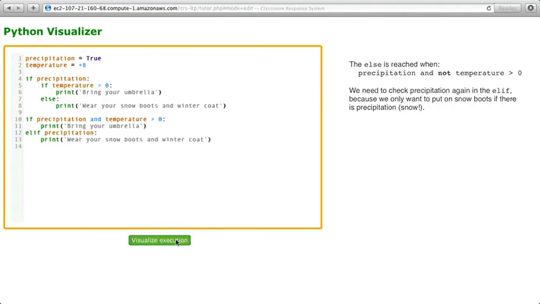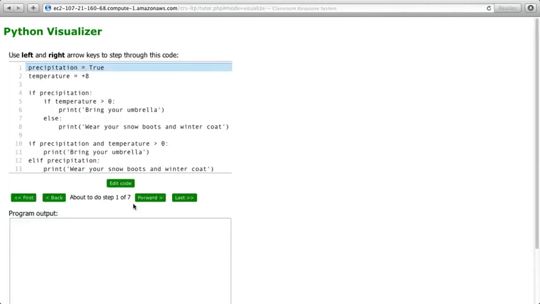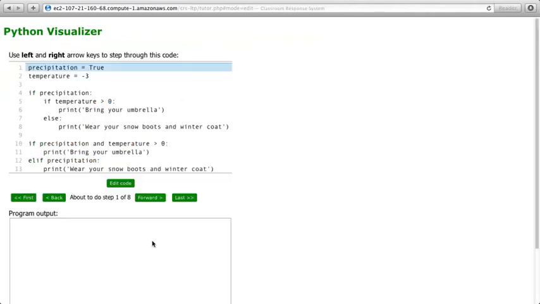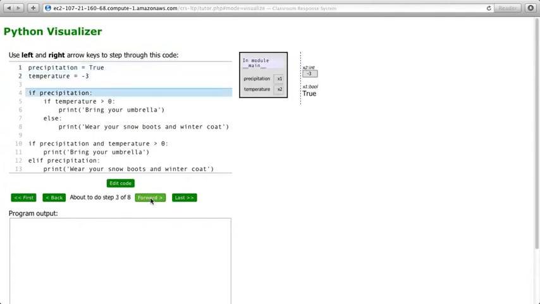Let's visualize the execution now. In fact, there's one more thing to do. Let's make this a -3 so that it's below freezing, and we print those messages. So if precipitation is true, we enter into the body of the if, checking this condition, because I just changed what temperature refers to, it's false, and we print the statement from the else.